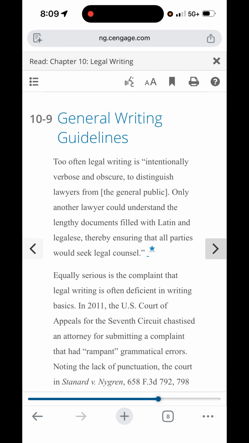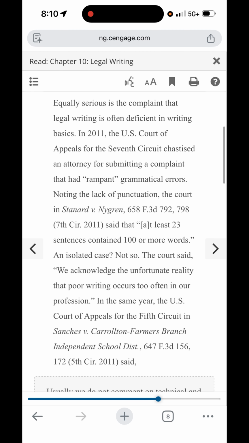10-9 General Writing Guidelines. Too often, legal writing is intentionally verbose and obscure to distinguish lawyers from the general public. Only another lawyer could understand the lengthy documents filled with Latin and legalese, thereby ensuring that all parties would seek legal counsel. Equally serious is the complaint that legal writing is often deficient in writing basics.